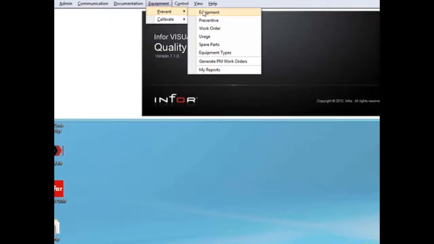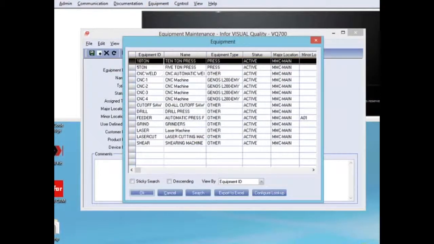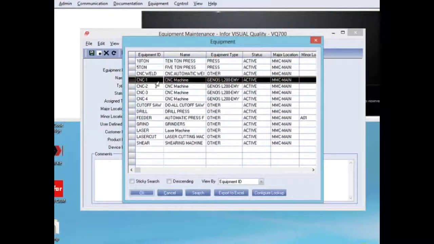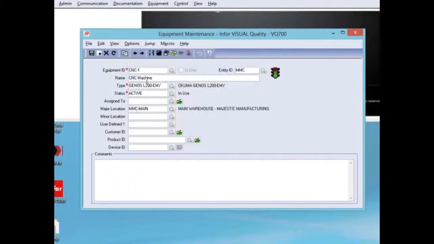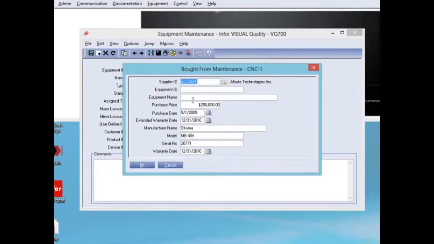I'm going to pull up a piece of equipment. You'll see when I click the search button here, this is a list of all the equipment in my company. I'm going to grab this particular CNC machine right here. So you'll see the machine here, maybe the location. Only the fields, by the way, with the red stars are required. Other information you don't have to provide unless you want to. Here I can take a look at the machine, where we bought it, warranty information, extended warranty dates, serial numbers, model numbers, those types of things.